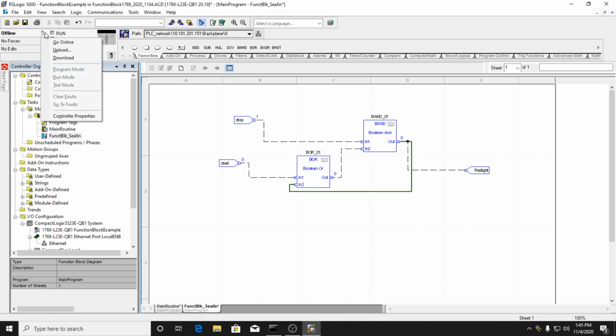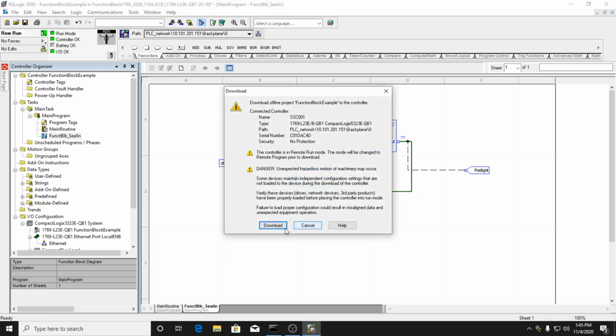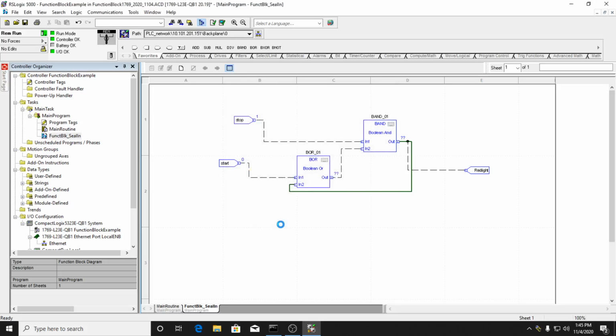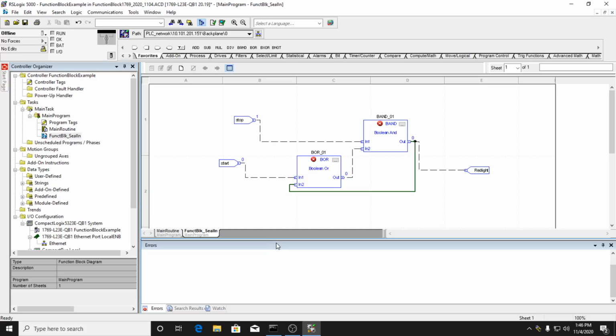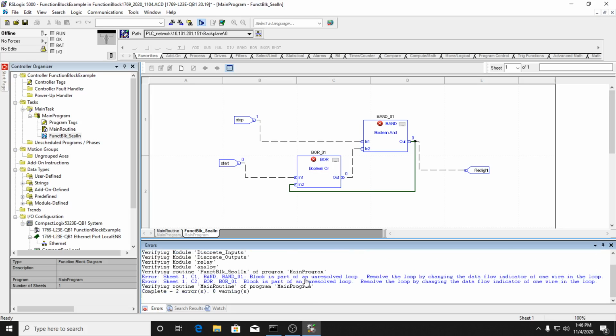Close this window, and I'm going to come over to this window and select download. I could have hit download on that previous window. All right, so I'm going to download this. Now, this is actually going to fail, but I want you to see the error that it gets. All right, and so there's my error. My error is something called resolve the loop by changing the data flow. So this is the loop here. This is what causes the seal-in. But the problem is that the inputs to the OR box over here are looking for a 1 or a 0.